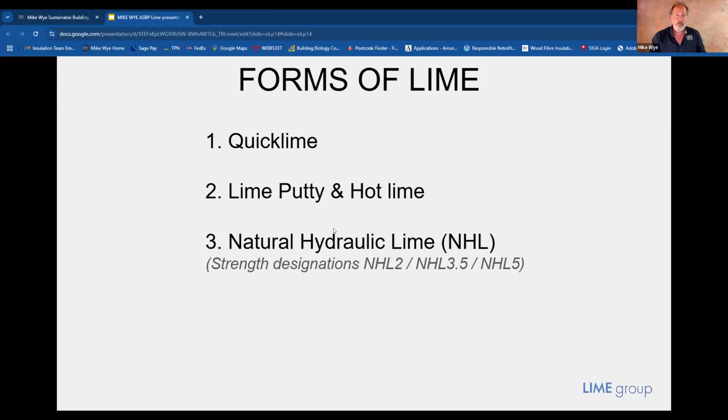And NHL 5 we would tend to reserve more for use in highly exposed positions, chimney flaunchings and so on, or for buildings with extremely hard brick or stone, for work that might be at or below ground level, and also for floor slabs, which I'll mention briefly in a few minutes' time.